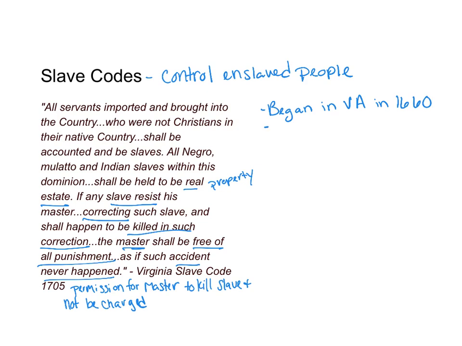The slave code also stated that bondage was going to last a lifetime, meaning slavery would last a lifetime. And it was passed from a mother to child. So if your mother was a slave and you were born, you were automatically enslaved as well.